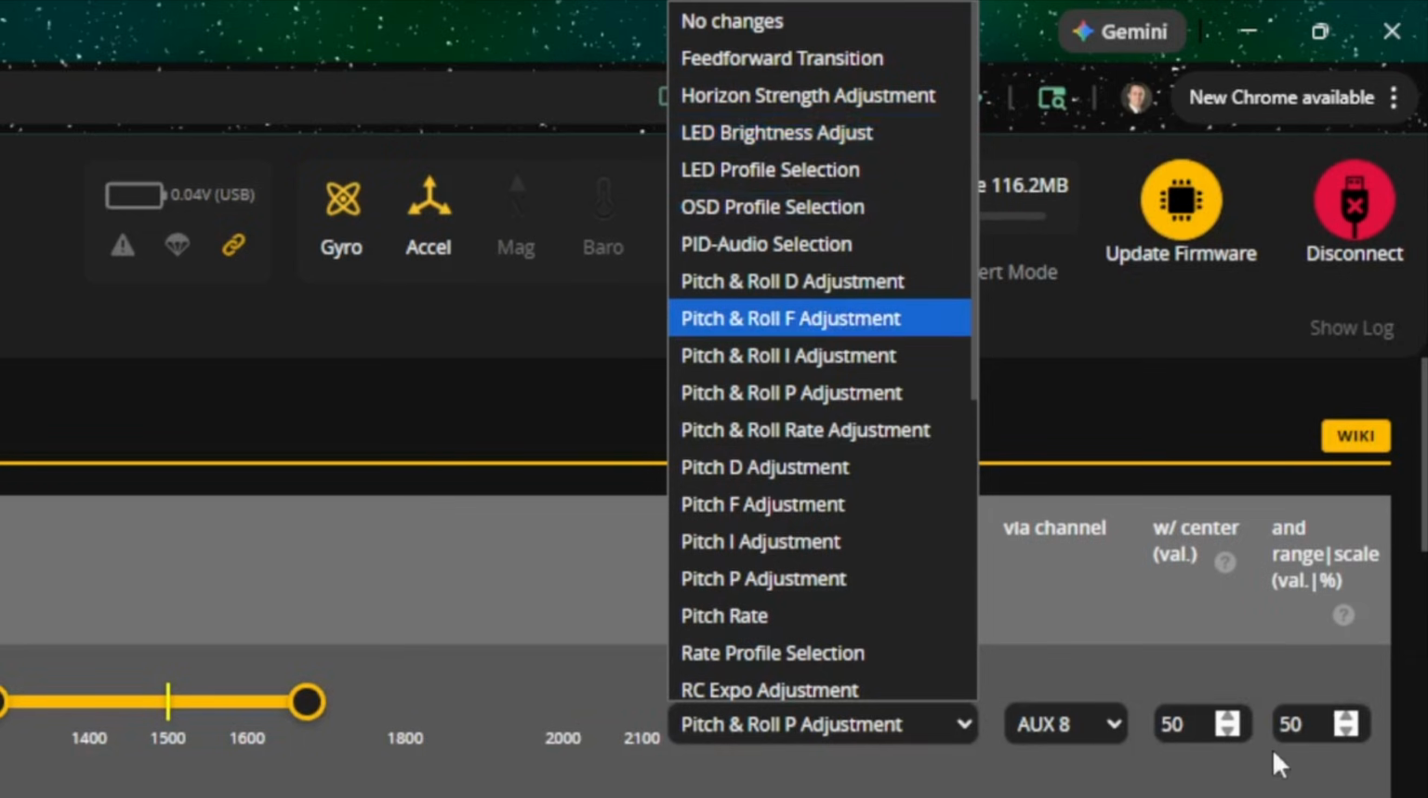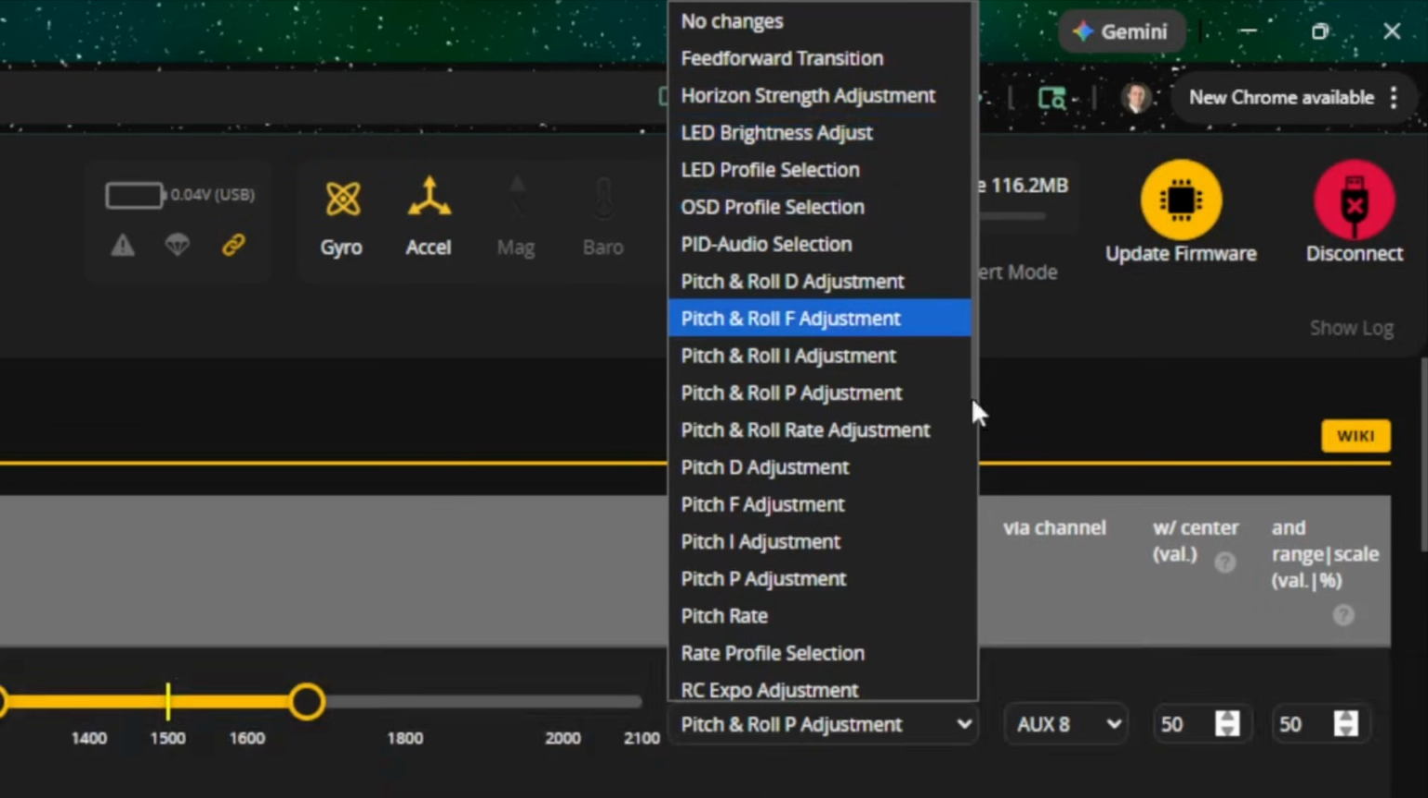So you don't have to set up this center scale or a range. That's just mapped to your pot, so you can make your LEDs brighter or dimmer. I'm sure that would be useful for like a racing format at night, things of that nature. LED selection, so there's different LED selection profiles. So again, that's a 3-position switch. There's an OSD selection, again, that's a 3-position switch. PID audio selection, again, 3-position switch.